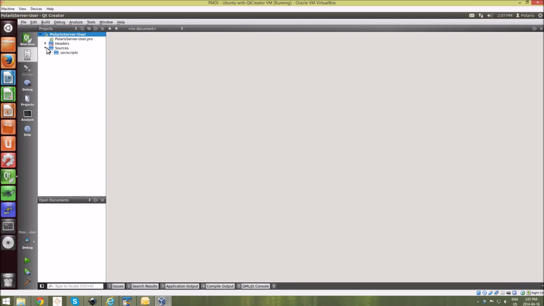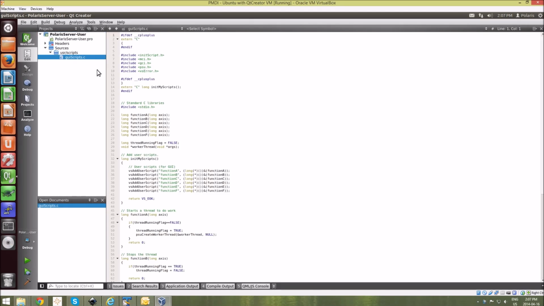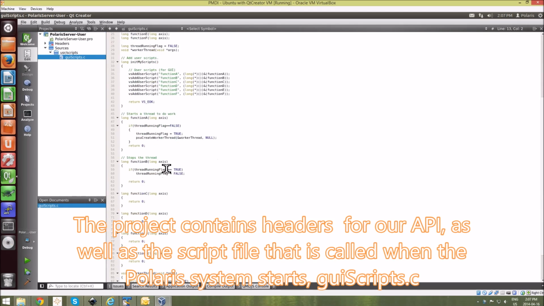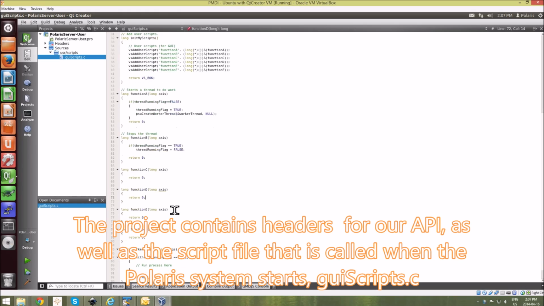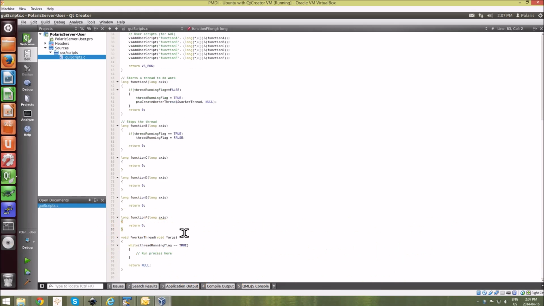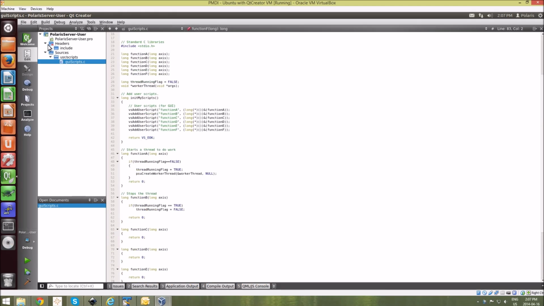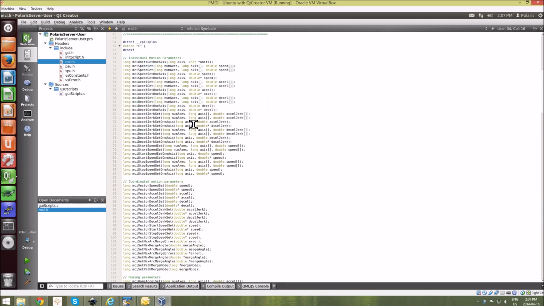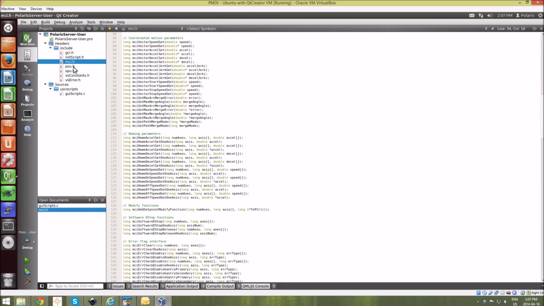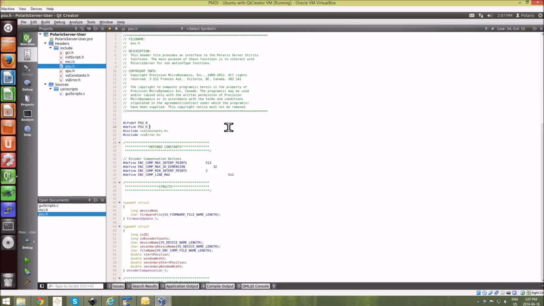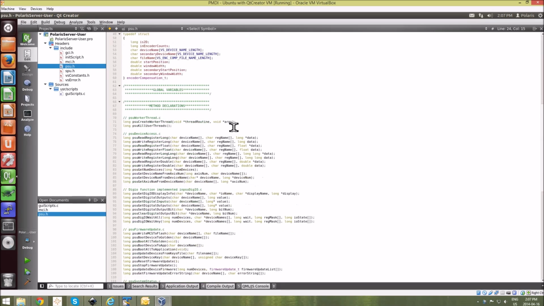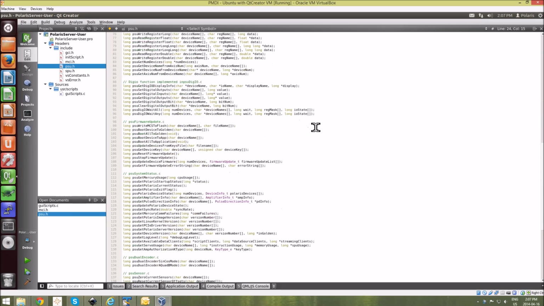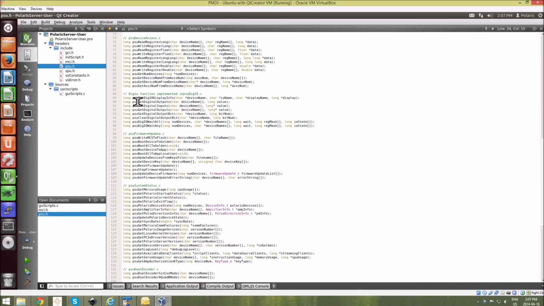Included in the project are our header files for our APIs, as well as a process script. So here are the header files. We have GCI, PSU, SPU, MCI. These can be explored in our documentation. MCI is for motion, and PSU is for doing things such as setting digital outputs or reading digital inputs, as well as many other things.